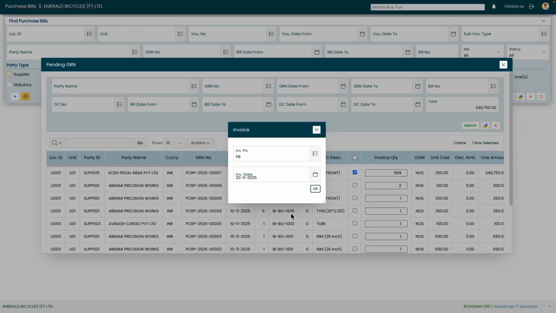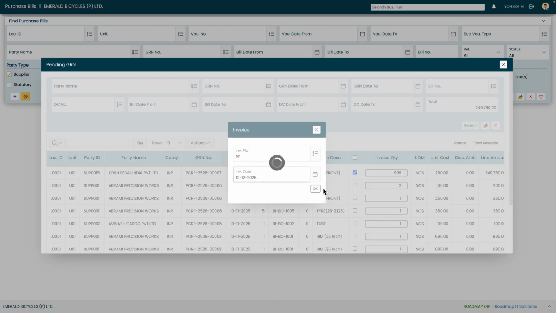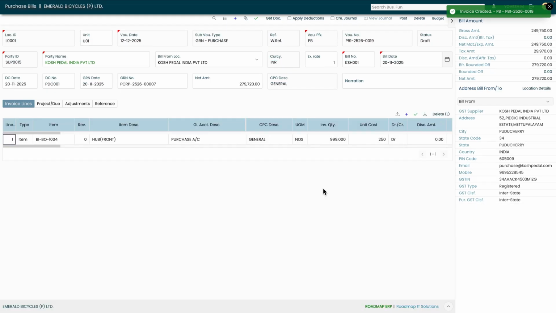The default invoice prefix will be updated automatically. If required, the prefix can be changed. The invoice date will also be autofilled based on the GRN date, and it can be modified if required. Click OK. A purchase invoice document for the selected GRN will now be generated.